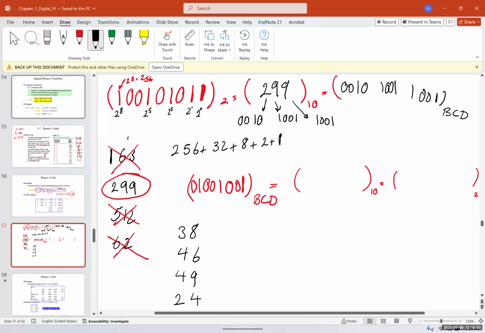What is it going to be? So just by looking at it, I can immediately eliminate all of these numbers. How can I eliminate them? The number ends with a 1. When the number ends with a 1, it's an odd number. So I can immediately eliminate all the even numbers, okay? So this is going to be 49. What is the binary number for this? I'll give you a few minutes to think on it for a binary.